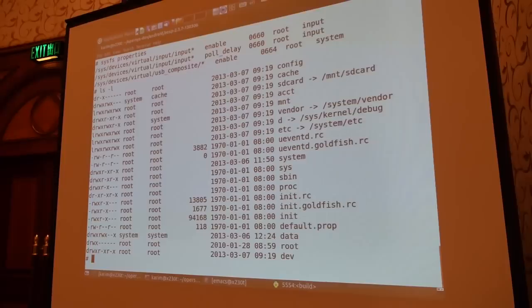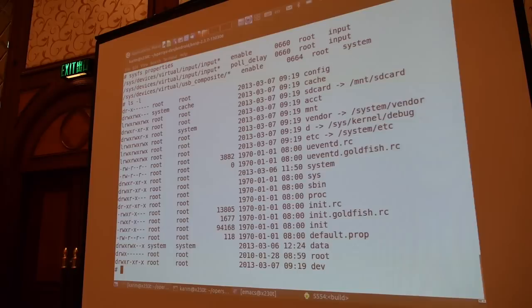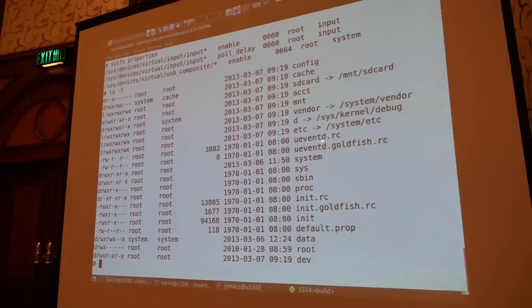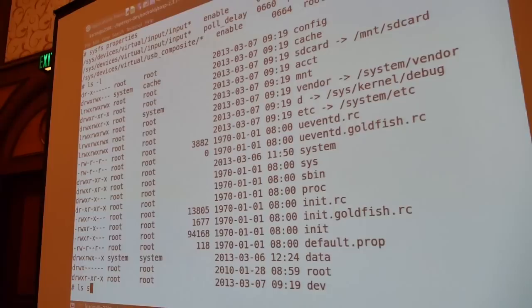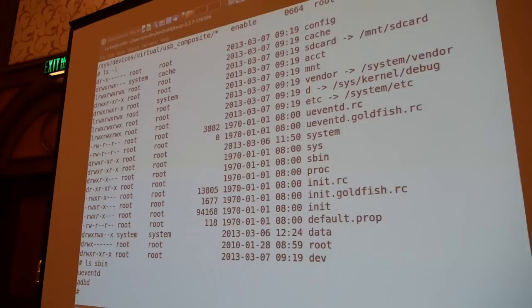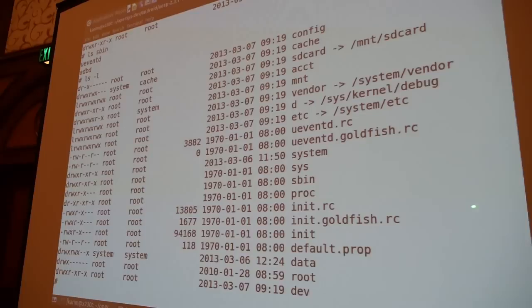As I said, this is essentially where most of the Android firmware lives, and I'll dig into that directory separately in a separate conversation. Then you have sys, that's sysfs, the same sysfs as in standard Linux. Sbin, the standard sbin in Android doesn't really contain that much. It contains ueventd and adbd. Not really much in here. All right, proc, that's the same proc file system as in standard Linux.